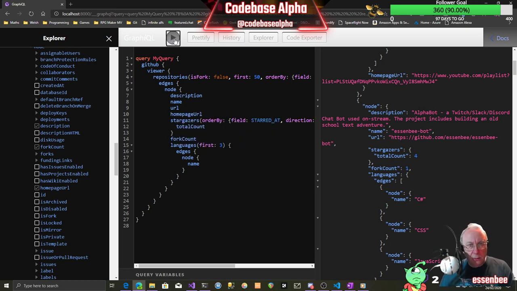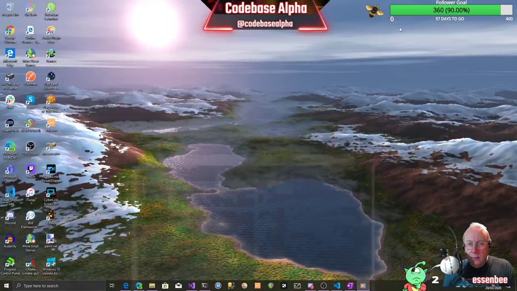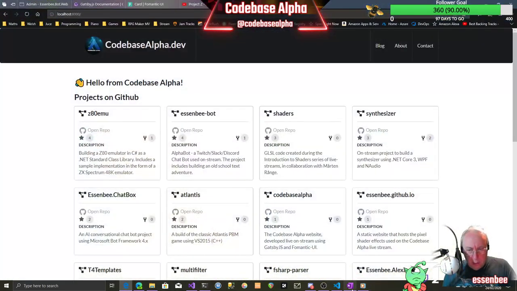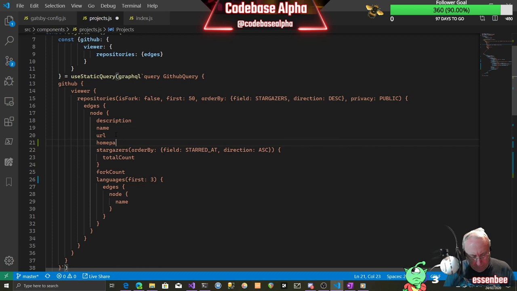Make sure that still works. It does. Okay. So we want to put home page there and change that to a 3. So let's do that in our code. So get the first 3 languages, and we want home page URL as one of the data items we're getting back.